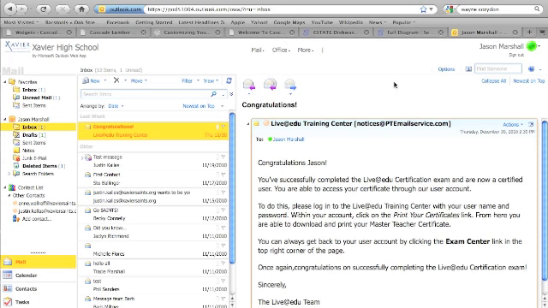Today we're going to take a look at the Skydrive. The Skydrive is a Microsoft product, and it's available to you as a person with a LiveEDU account. Basically what it is, is a storage area in the cloud.